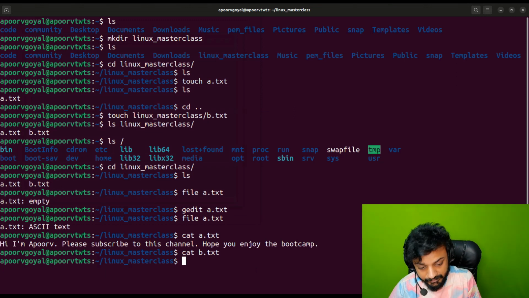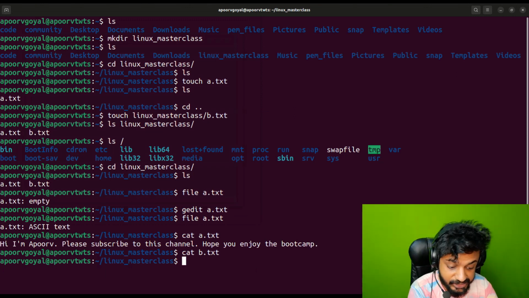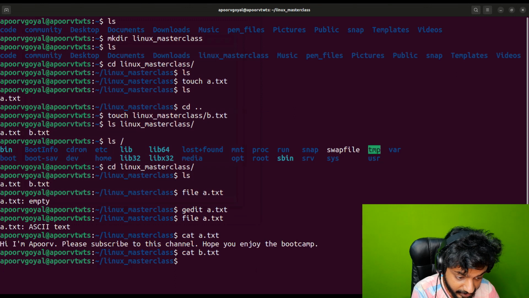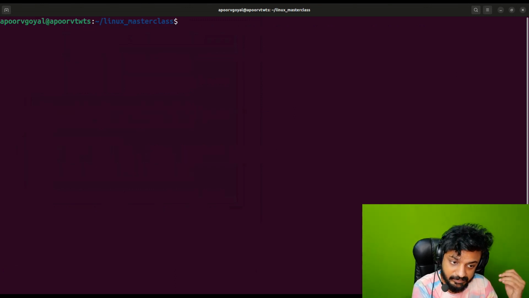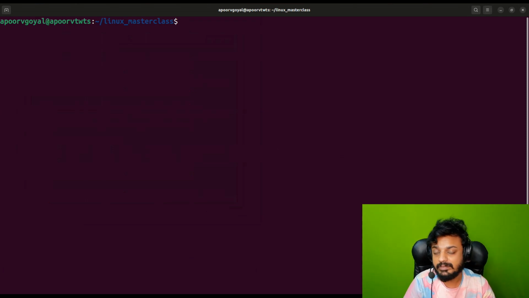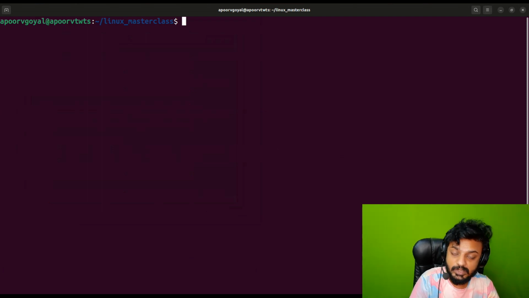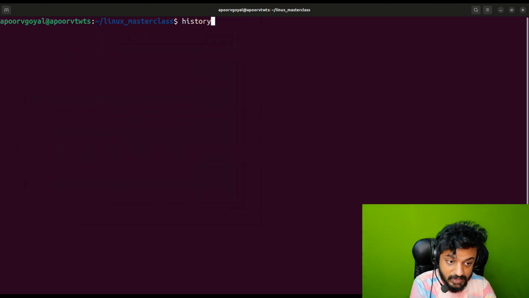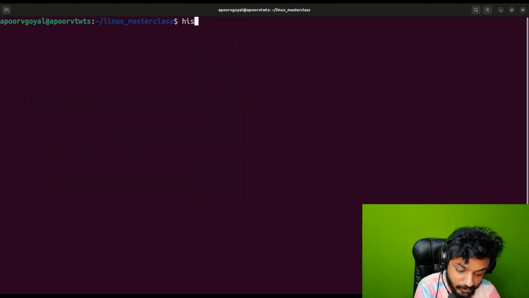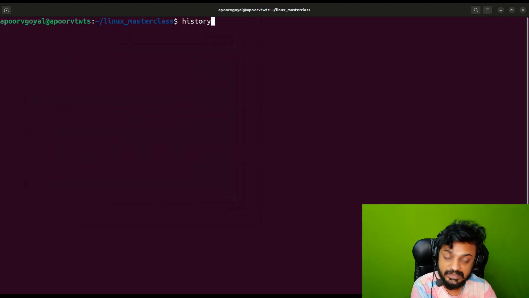And moving forward, we have a command known as history. Up until now we have typed a lot of commands, right? We went through the pwd command and the ls command and this command, that command. So how do we know in which order we have been executing commands, or what commands we have executed so far? Let's say that you cleared out your terminal accidentally and you want to know what commands you executed in the past. There is a command known as history.